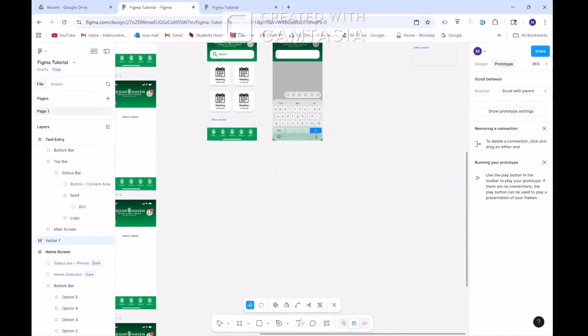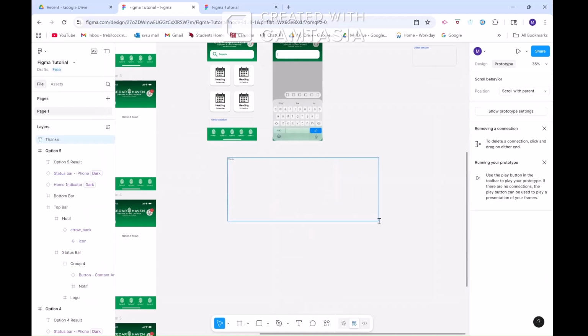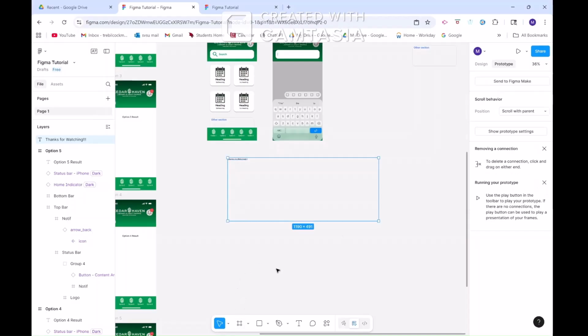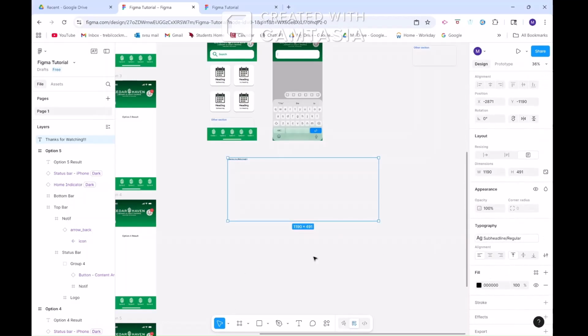And that's it. You've created a simple, interactive iPhone mockup using Figma, complete with frames, layers, and basic prototyping. Once you're comfortable with this setup, you can build more screens, add animations, or explore advanced components.